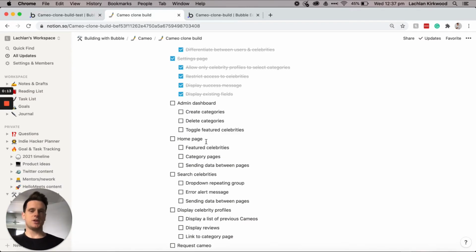Once we've finished building out the settings page, we can move on to the next feature in our build today, and that will be creating an admin dashboard where we can create categories and also toggle on and off who the featured celebrities are across our platform. Let's jump on into our Bubble editor and we can start designing this page.